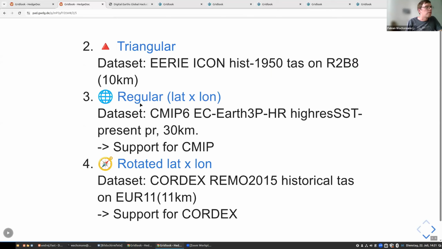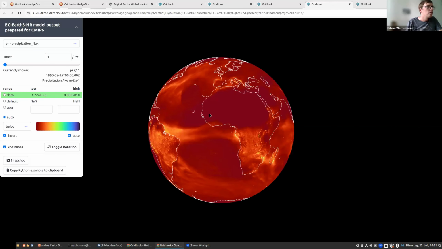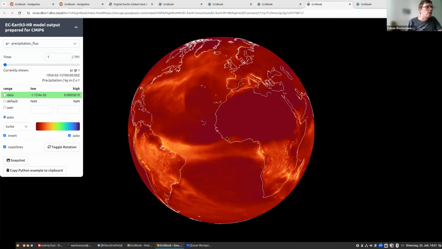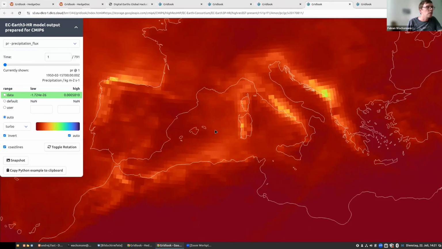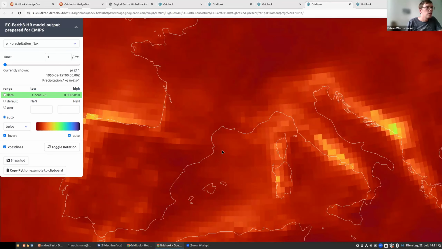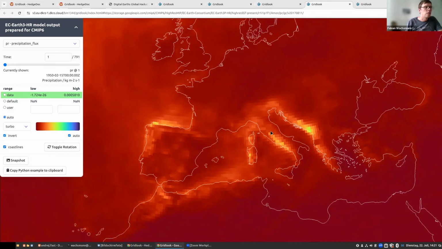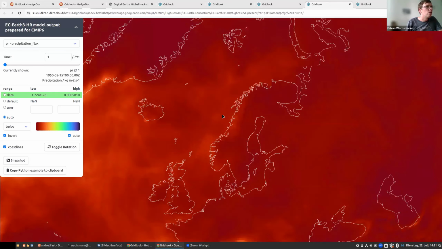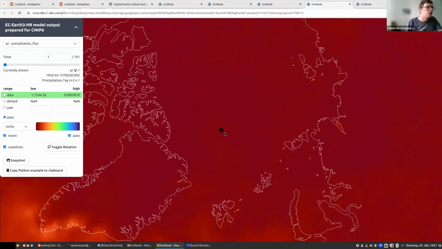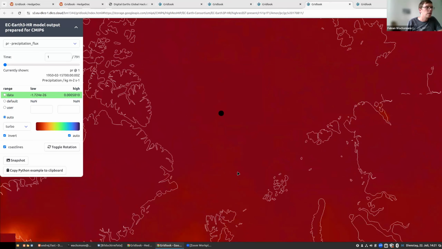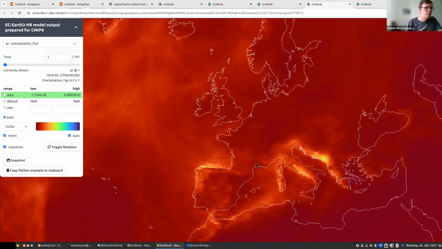Then we have an example for a regular grid, the lat-long. In this case, this is a CMIP6 example on 30-kilometer resolution precipitation. So we have support for CMIP. It's from EC-Earth. And also here we can zoom in and we can see this rectangular grid. Depending on the regular grid, you might have a hole at the pole, but this is because we are plotting the center grid points and not the boundaries.